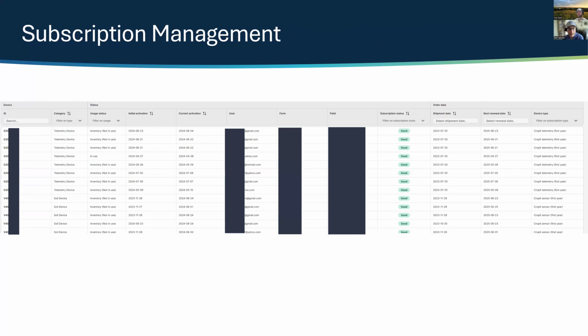What we can see here on the subscription management tab, when you look at the individual units, and I blocked out some information here for anonymity, we can see the device types here, or the device IDs here. This is the QR code, so the G or V numbers. We have different categories here, so we differentiate what the telemetry devices are and what the soil devices are, the B4 CropX sensor. We have their current status.